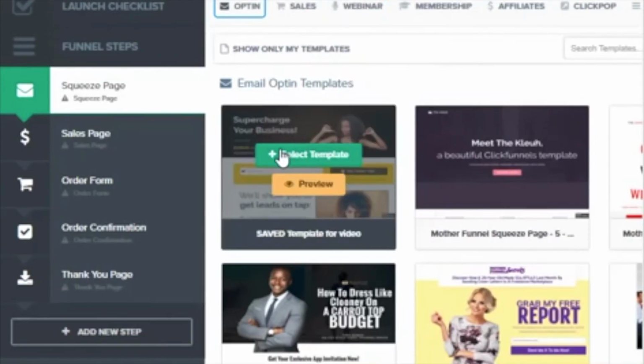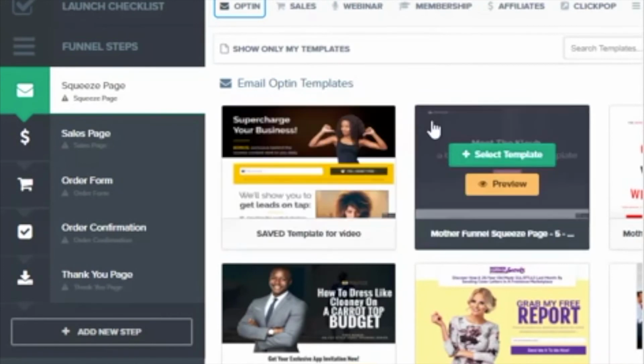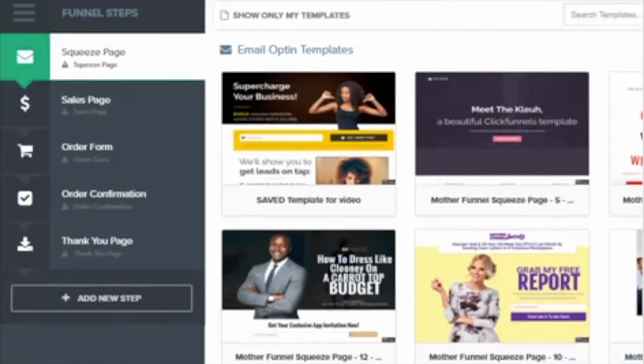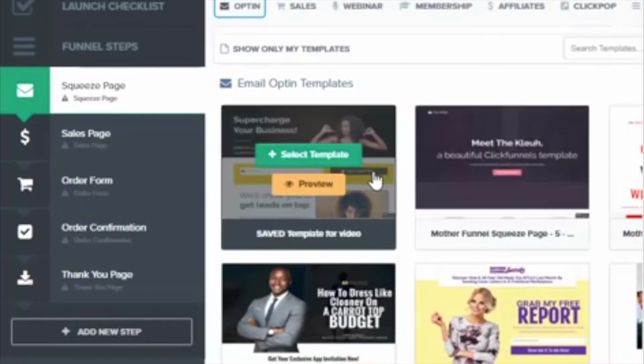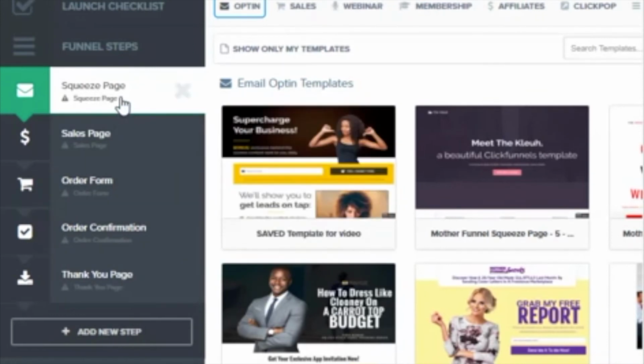Now, once you get in there, you can select which template that you want to use. All these templates are here for you to use. And the neat thing is, once you become an expert and you create your own template, maybe you've finally decided that you already know what your branding looks like and you want your own template, you can create it from scratch and then save it and always pick it up when you build a new funnel. But look over here, you have your squeeze page, your sales page, order form, order confirmation, thank you. Everything is built for you.